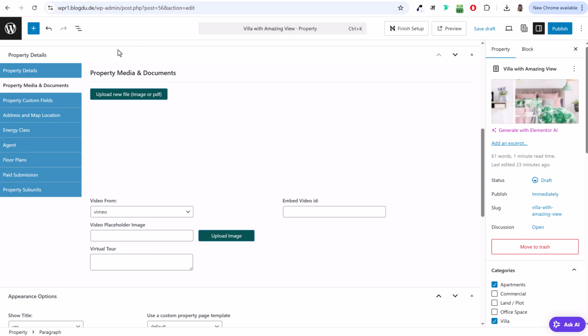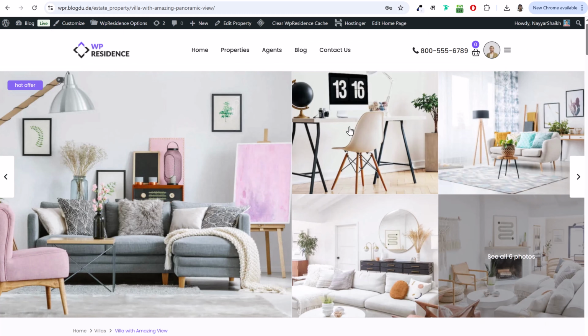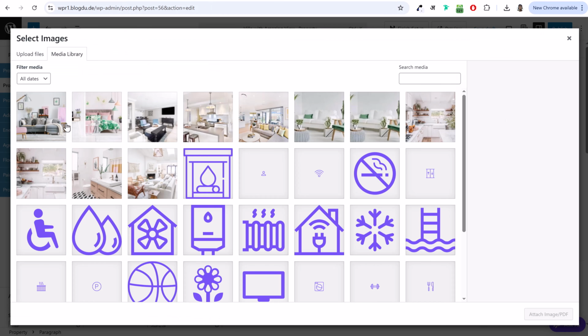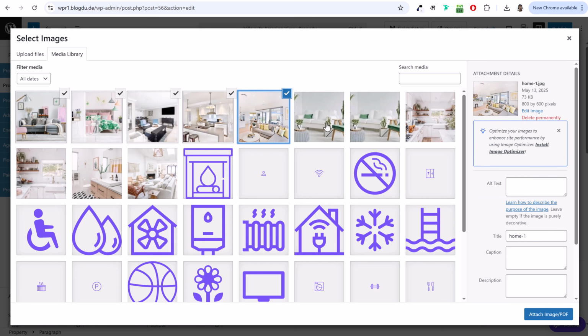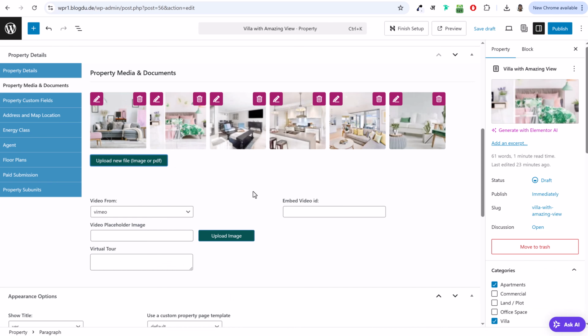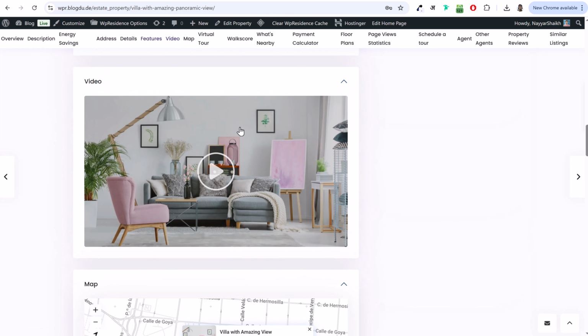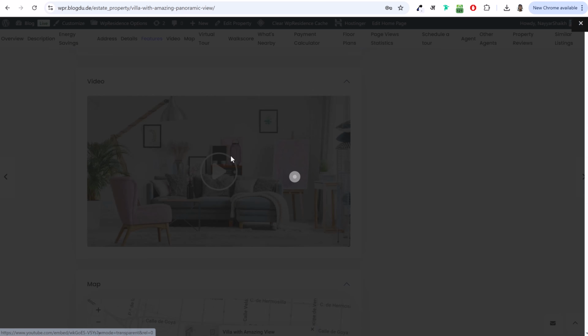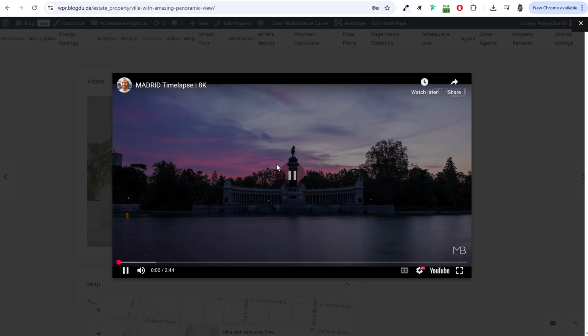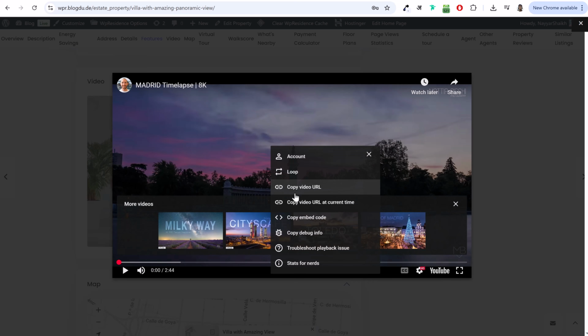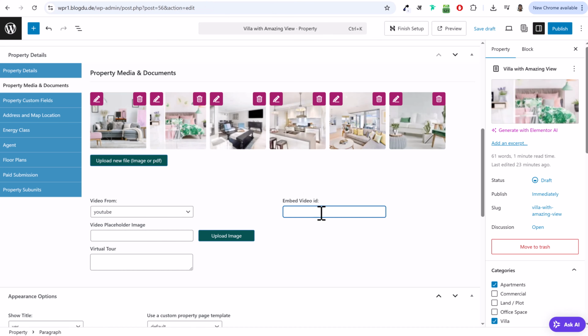Now property media, all these media files that you see over here, you can upload these media files from here. Maybe let's upload these images from here. Click on add image. If there is any video related to the property, you can add that as well. So maybe if you want to add a YouTube video, you have to add the video ID. So if you go to YouTube and you see any video, for example, if this is a video from YouTube, if I click on this thing, you can see this is the video on YouTube. So you can right click on any video on YouTube and click on copy video URL. Okay. After that, you can paste it over here.